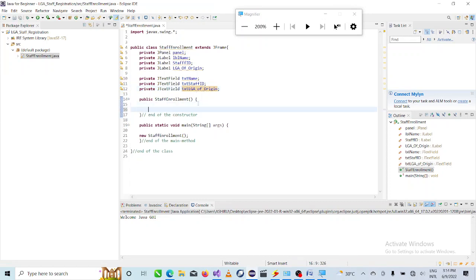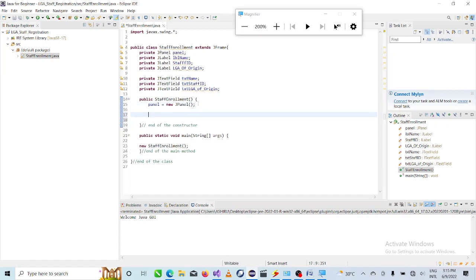So next, we need to initialize all these components within the constructor. So how? The first thing is you initialize your panel. So I can now pick panel equals to new JPanel. That is one. The next, lblName equals to new JLabel.